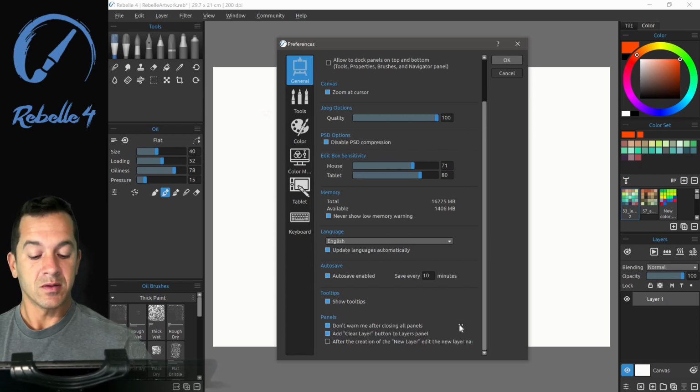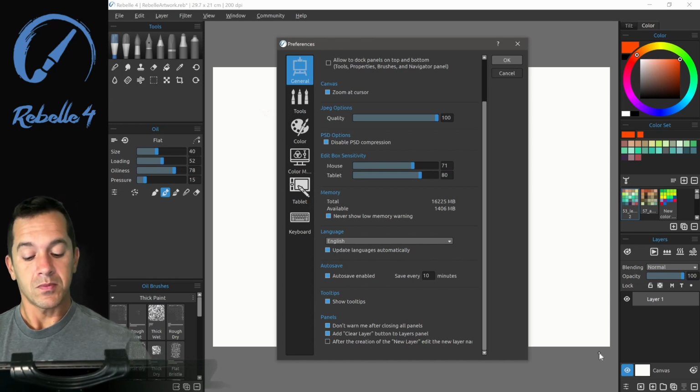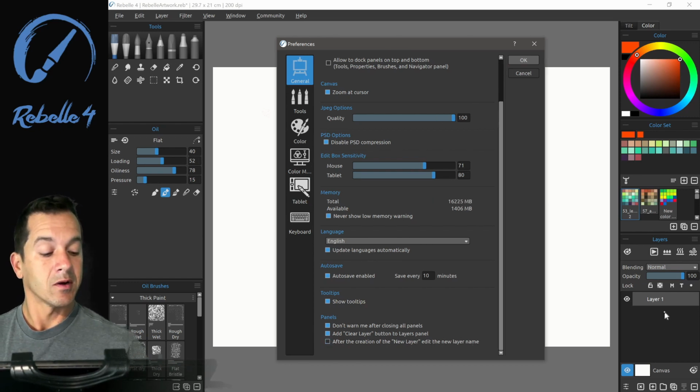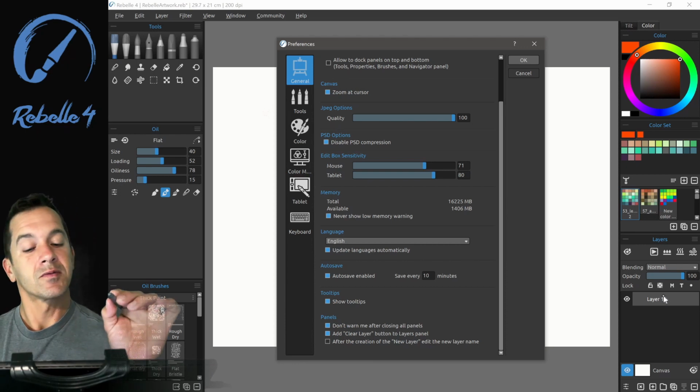Add clear layer button. That is right down here on the bottom of the layers panel. This is a very quick way for you to clear a layer. So you can add that with this toggle right here. Right here it says after the creation of the new layer, edit the layer name. If we add a new layer over here, it'll immediately give you the option to enter a name for that layer. Just really nice, very fast.